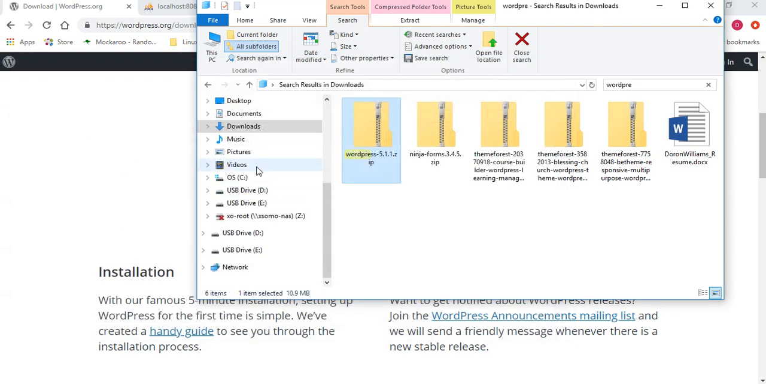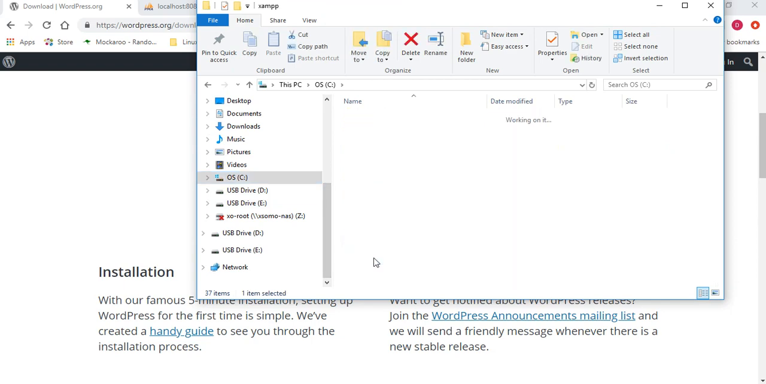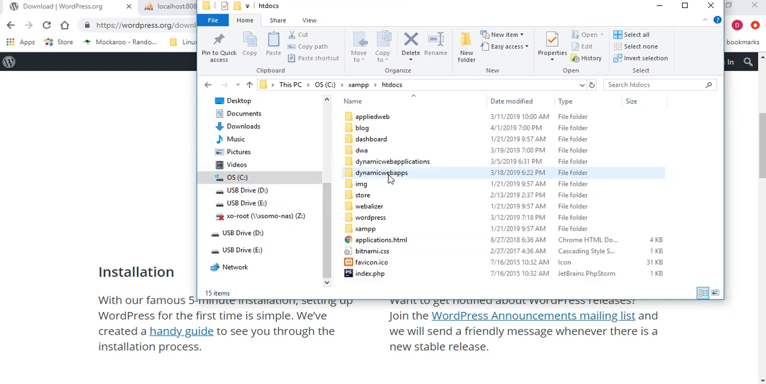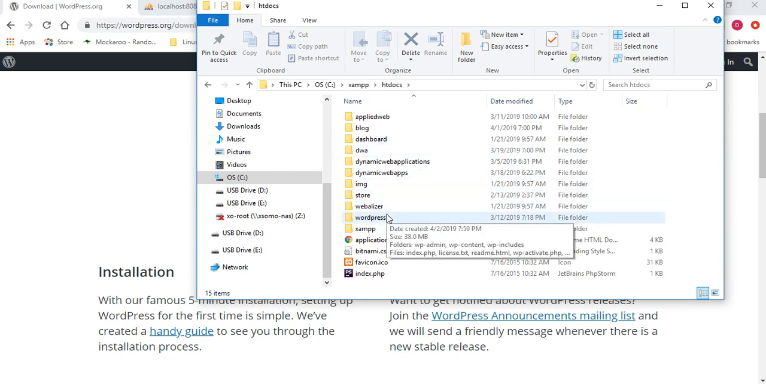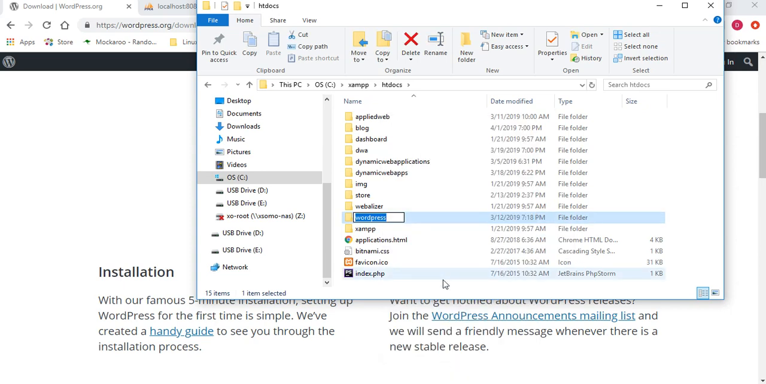Alright, so now we can go ahead and open up that directory, XAMPP htdocs, and here we have our WordPress folder. At this stage you can choose to rename this folder. For instance, if I wanted to create a pet store, I could just rename this to pet store.